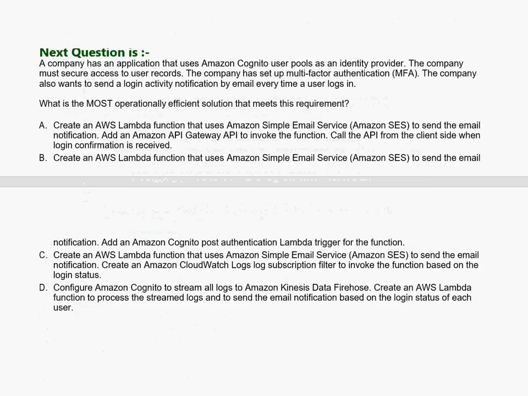The next question is, a company has an application that uses Amazon Cognito user pools as an identity provider. The company must secure access to user records. The company has set up multi-factor authentication (MFA). The company also wants to send a login activity notification by email every time a user logs in. What is the most operationally efficient solution that meets the requirements?